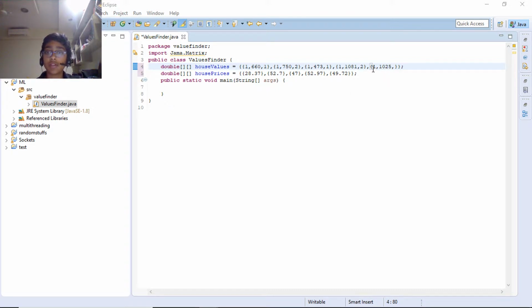Okay, so 49.72, and the next one is 1025, and it is 2 BHK. Okay, I screwed up here. And the values, 48.16. I believe the length of this is 1, 2, 3, 4, 5. Yeah, I forgot one here. It's 1070, and 52.97. That's already entered. Okay, and 2 BHK.